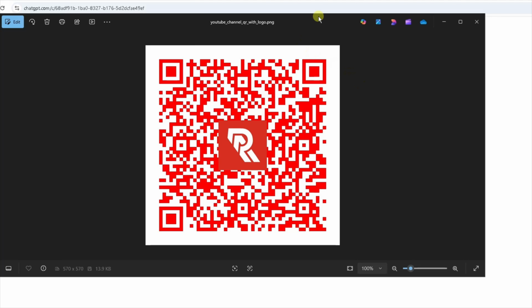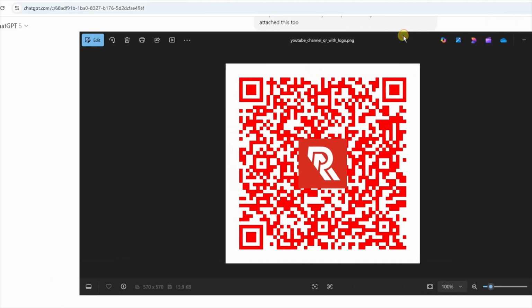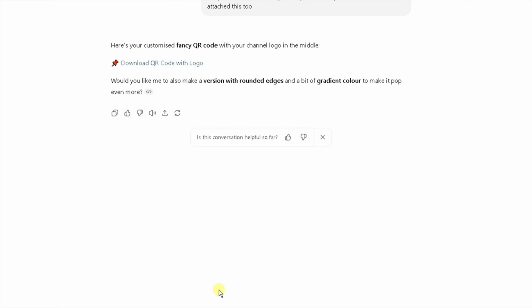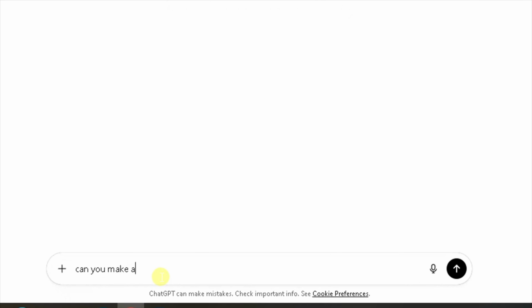Okay, so this QR code is already downloaded on my device. Again, you can take this further. You can say, can you make a version, before I continue, with rounded edges and a gradient color? Let's have a look what it does this time before I move on.